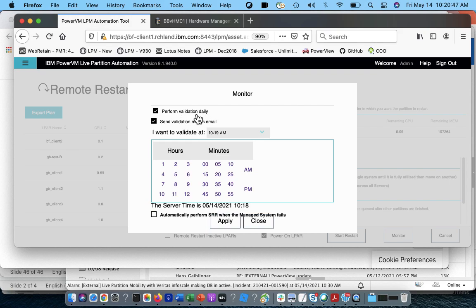With remote restart, the status can become invalid. And then you want to send a validation email when it succeeds, and you have to set that up somewhere else. But then this bottom checkbox is the one that is not automatically checked. So right now, if you had an outage and I just clicked apply, it would not automatically restart. I have to check this checkbox here to make it automatically restart.